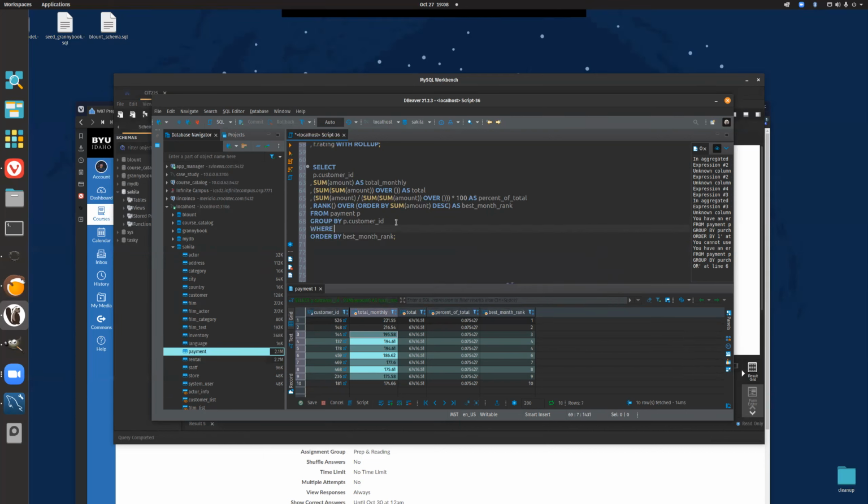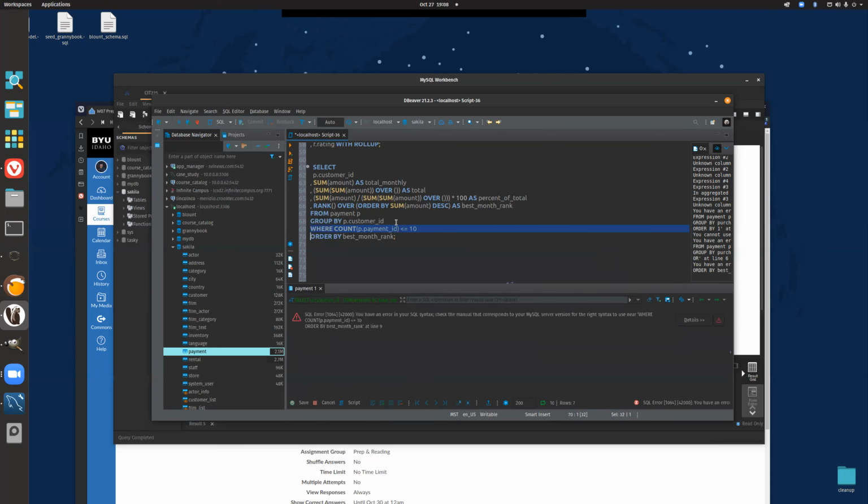So if I put a WHERE clause like we normally would, where the count of P.payment_id is, let's say, less than or equal to 10, now if I were to do this, I'm going to get an error. That's because we can't use the WHERE clause to filter on aggregation. The WHERE clause will filter results pre-aggregation, but not after. So we have to use this HAVING clause.